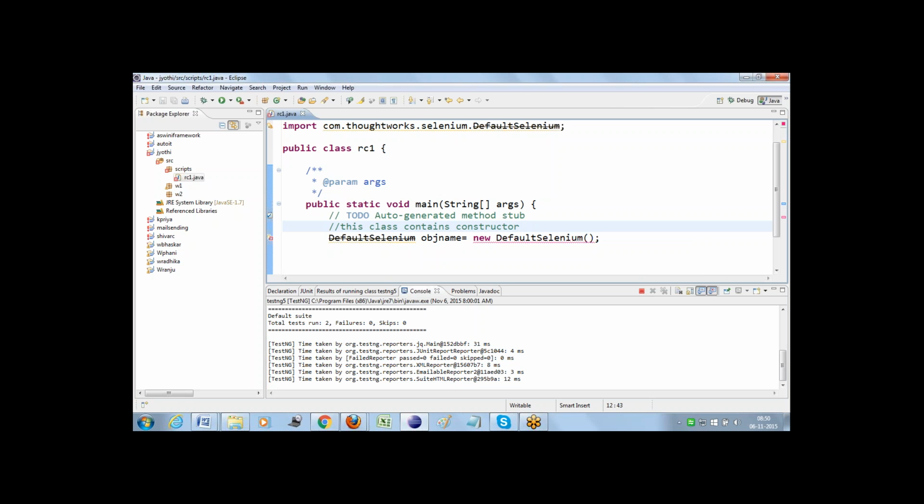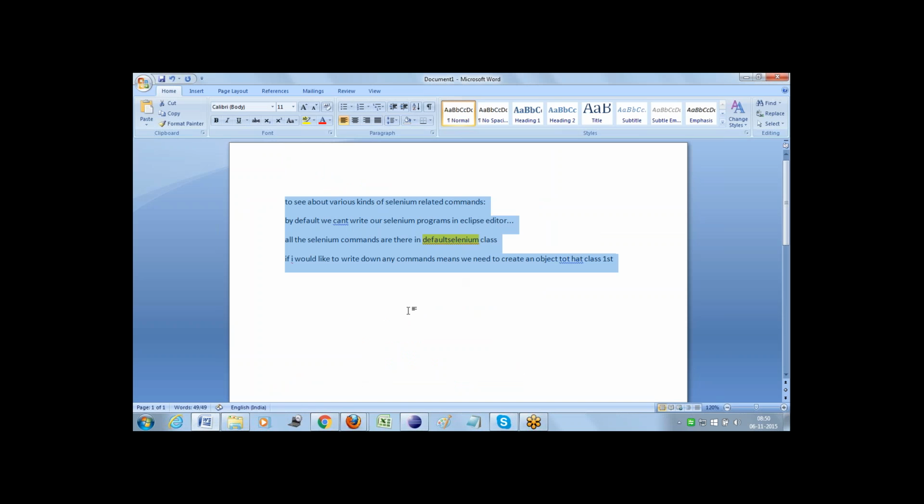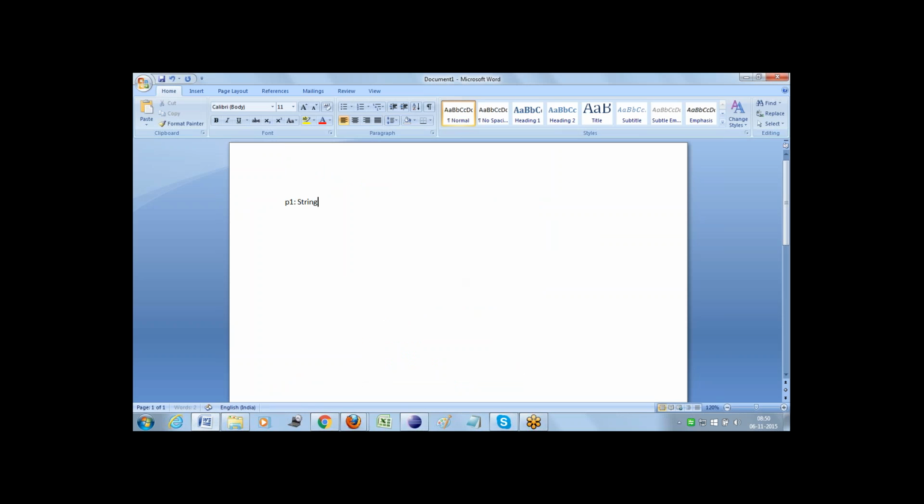So here this class is looking for four parameters: a string, an integer, a string and a string. The four different parameters are p1 as a string, p2 as an integer, p3 as a string, and p4 as a string. These are all the four different parameters which we need to pass, guys: p1, p2, p3 and p4.